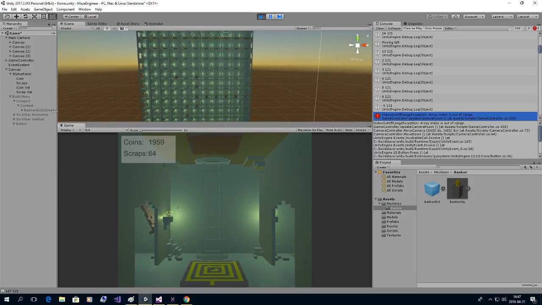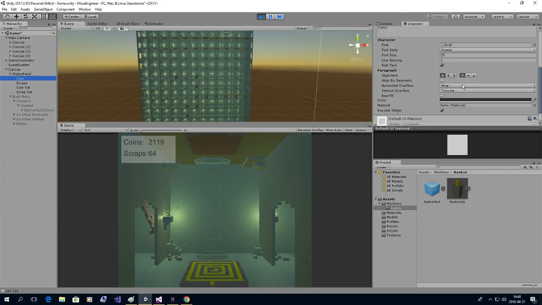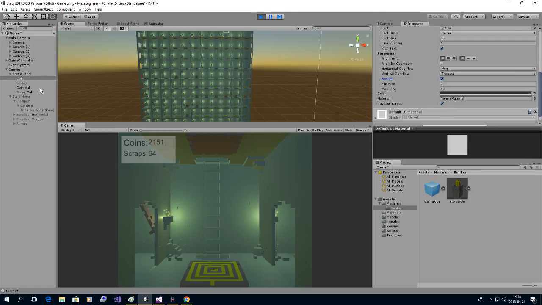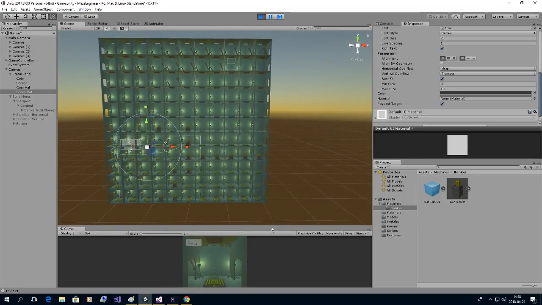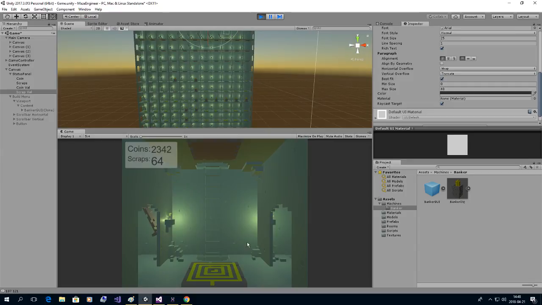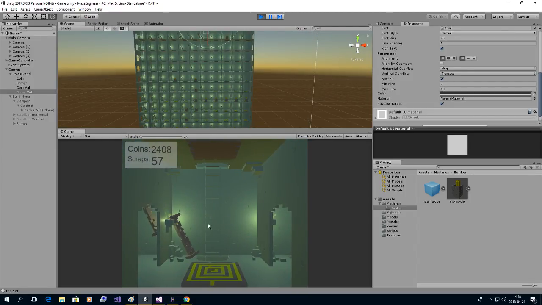And yeah, so the first thing I want is just to make sure that these ones actually have best fit on them, so that they don't become horribly hard to read. Well, at least that they don't disappear when they come out of range.